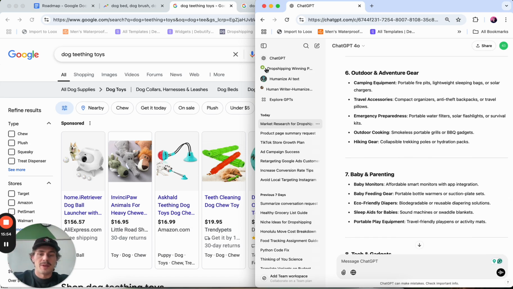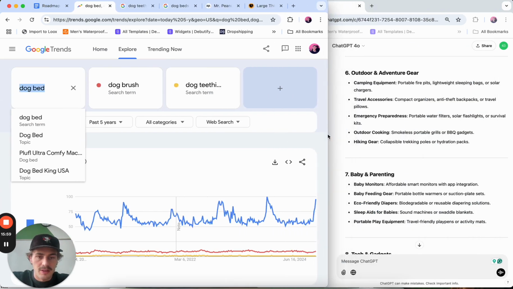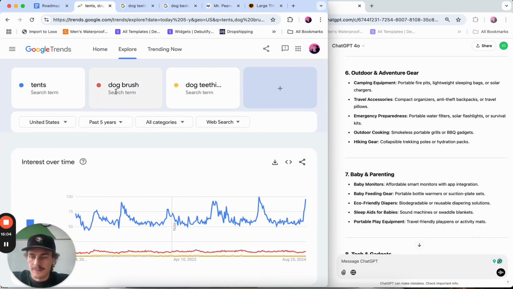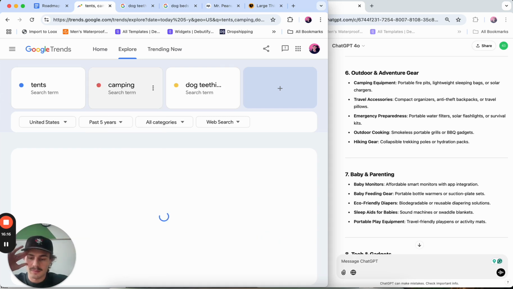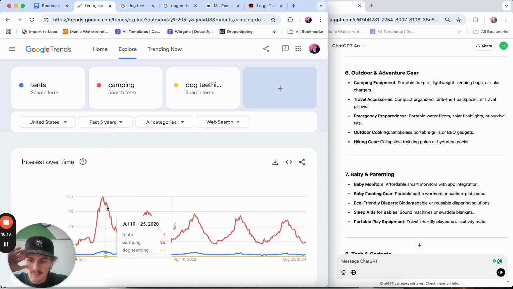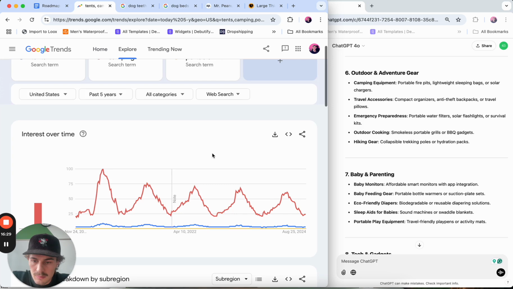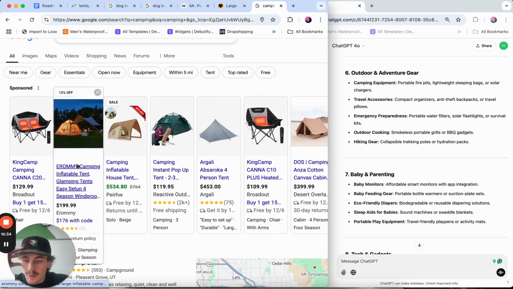So let's look into outdoor and camping. I'm curious about that. So if I go here, I'm gonna pull this together. I'm gonna look up tents, just curious. Tents is an up and down market. I'm gonna look up camping. Oh wow, camping put tent to shame. And then what about portable fire pit? What happens if I look up camping? So it just pulls up a bunch of tents and stuff.